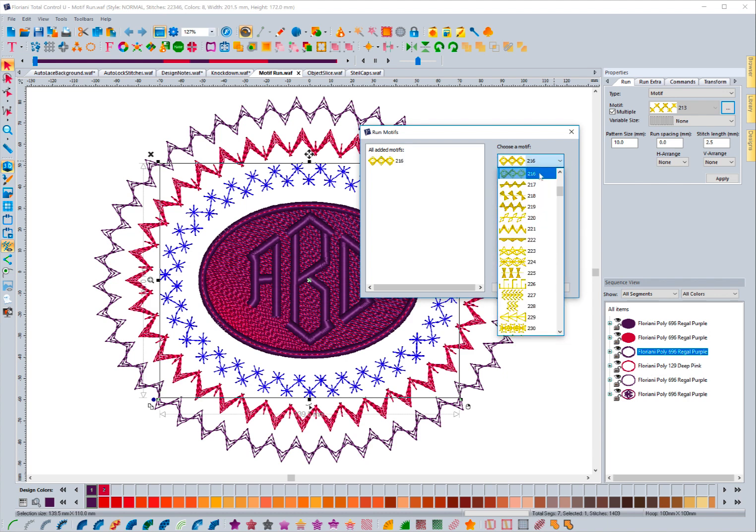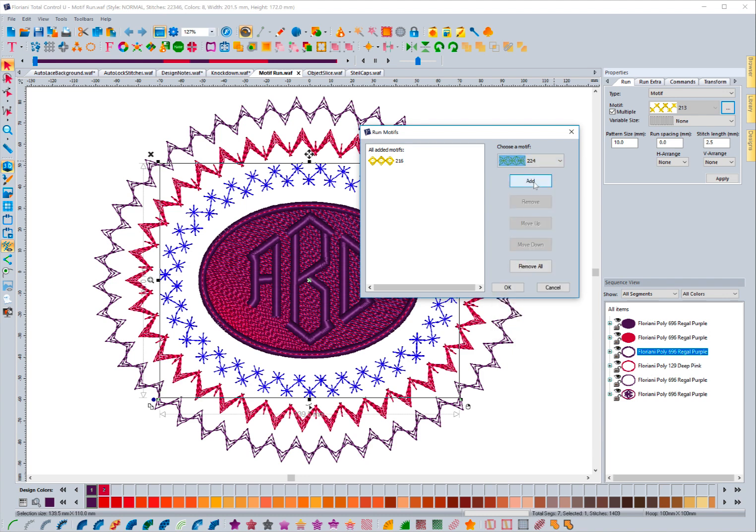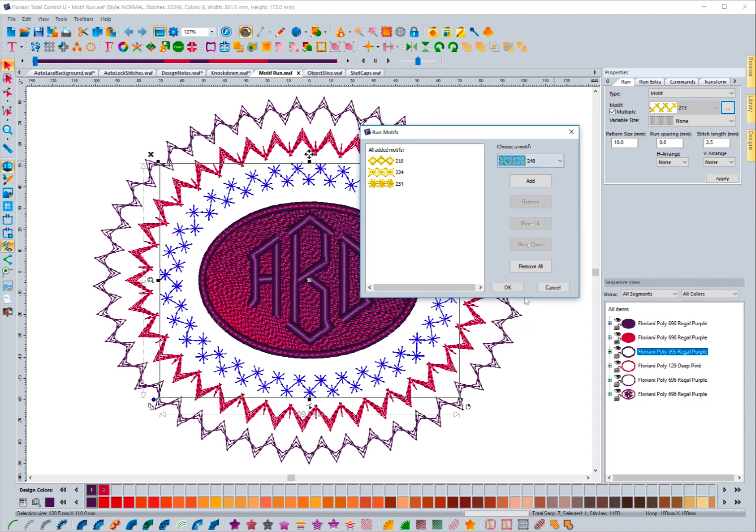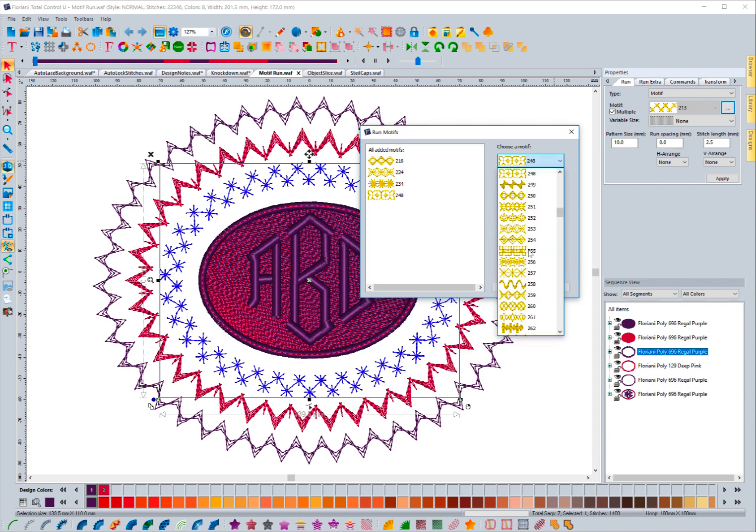And let's say the next one that I want is this. I'll add it. I'm just going through and adding a few different patterns here. You can see I can do quite a few of them. And I'll just add one more here. Come down and find something a little bit different.